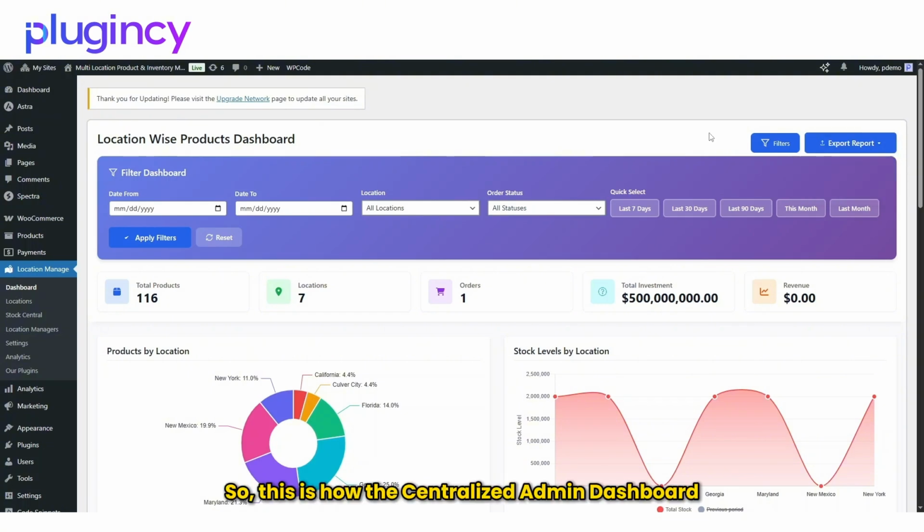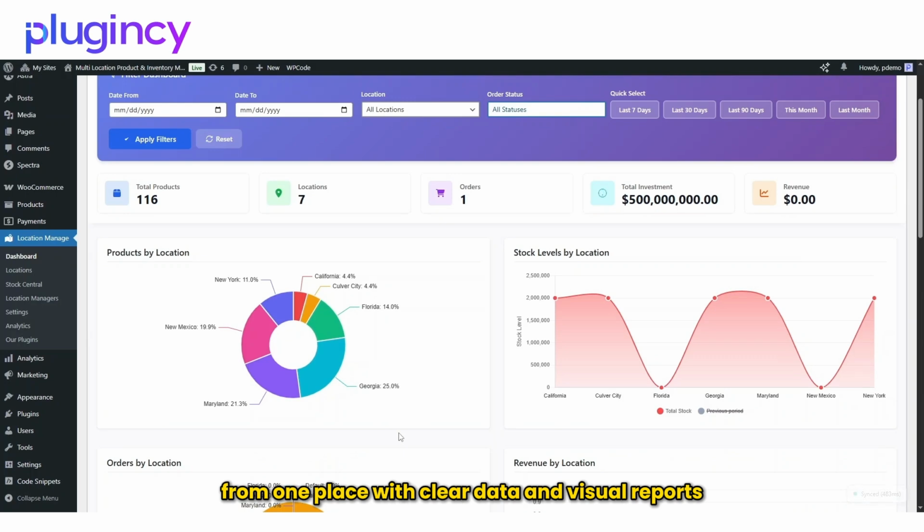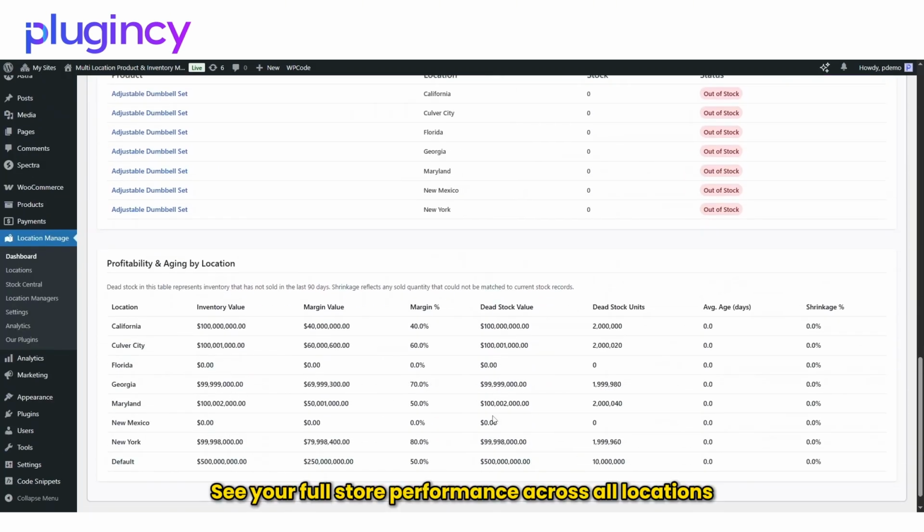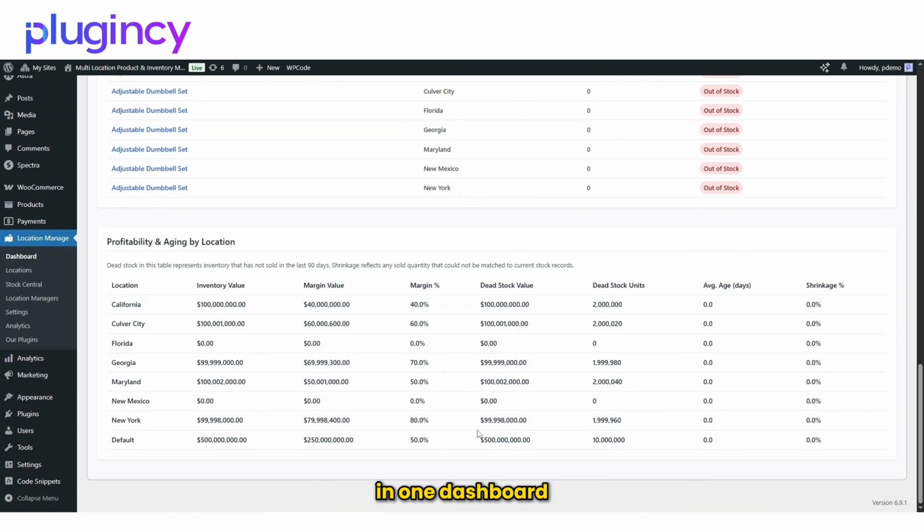So this is how the centralized admin dashboard and stock overview helps you manage your multi-location store from one place with clear data and visual reports. See your full store performance across all locations in one dashboard.